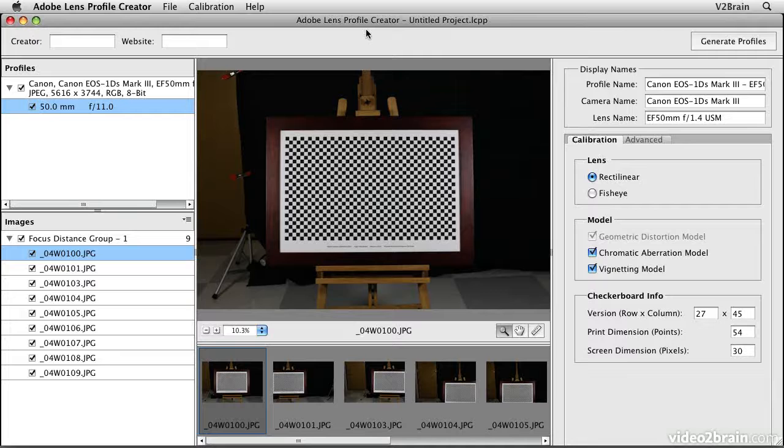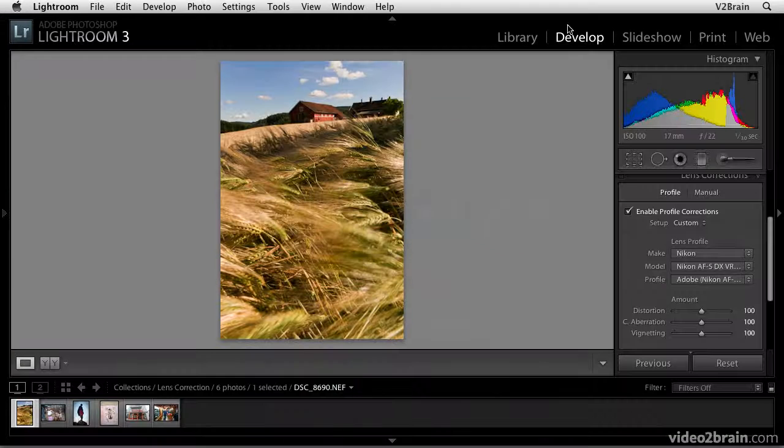All the instructions are included here with the application that's downloaded from the Adobe website. It's actually very straightforward and pretty easy to use. And then you can create very specific profiles and use those in Lightroom. They will show up. Let me go back over to Lightroom. Once you've loaded them into Lightroom, they'll show up here in the pop-up menu. So that's something to keep in mind if you have lenses that aren't showing up here when you select Enable Profile Corrections, that you can make your own. Let me show you another example.